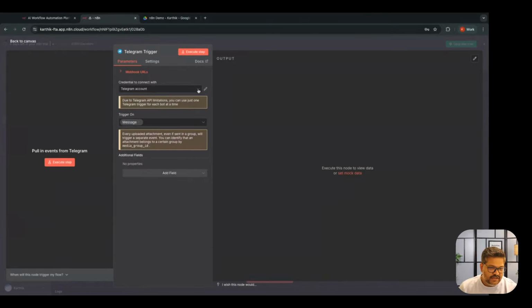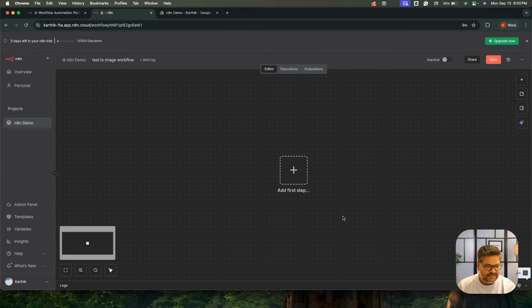Here, as you can see, my Telegram is already configured, but I'm going to show you how you can configure it, because we need to generate an API key, and using that API key, we can establish the connection between n8n and Telegram. Let's create a video generator using Telegram.